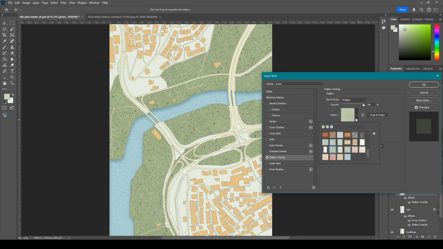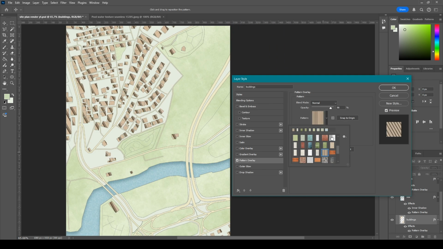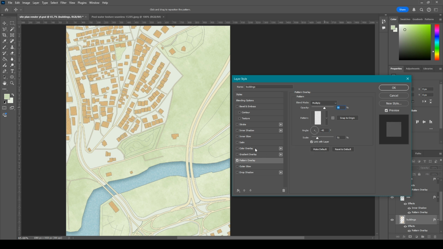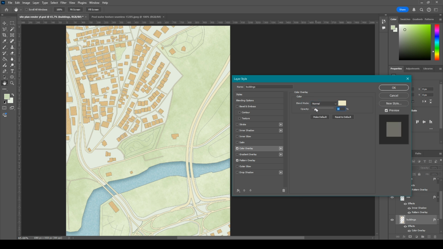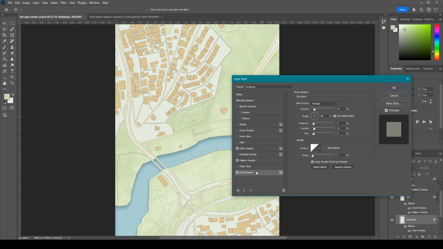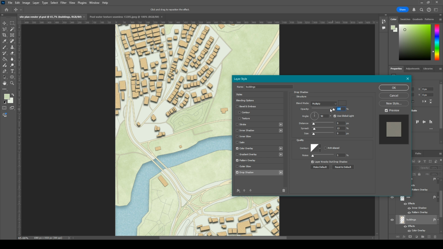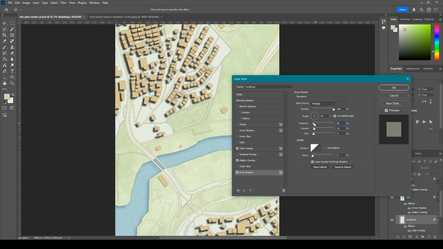So again, doing the same things to green parts and the buildings. For the buildings, I also wanted to add a color overlay to match the color a little bit with the overall picture. Click the drop shadow and I'm changing the opacity to 100 just to see it more clearly. Now you can arrange its angle, but I believe 45 degrees is the most natural in my opinion. You can arrange distance, size, and these are the values actually I've experienced over the years that look more natural.